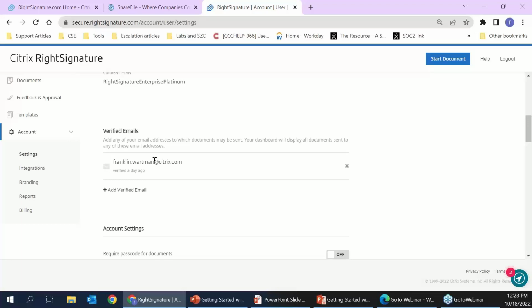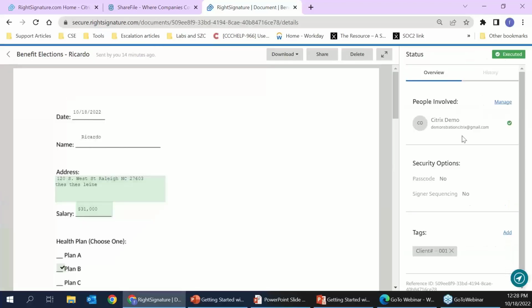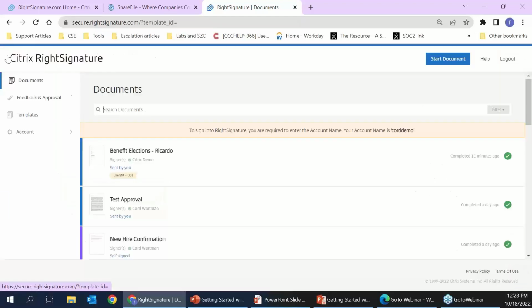If your email is verified this way in RightSignature, anytime you get sent a document from your same account, you can sign the document through RightSignature without having to go through the emails like Ricardo did. You'll just come in here, find the document in your dashboard, click on it, and then you'll have a sign option over here on the right, and it'll automatically take you into the signing process. You won't have to go through all those emails to complete your signing.